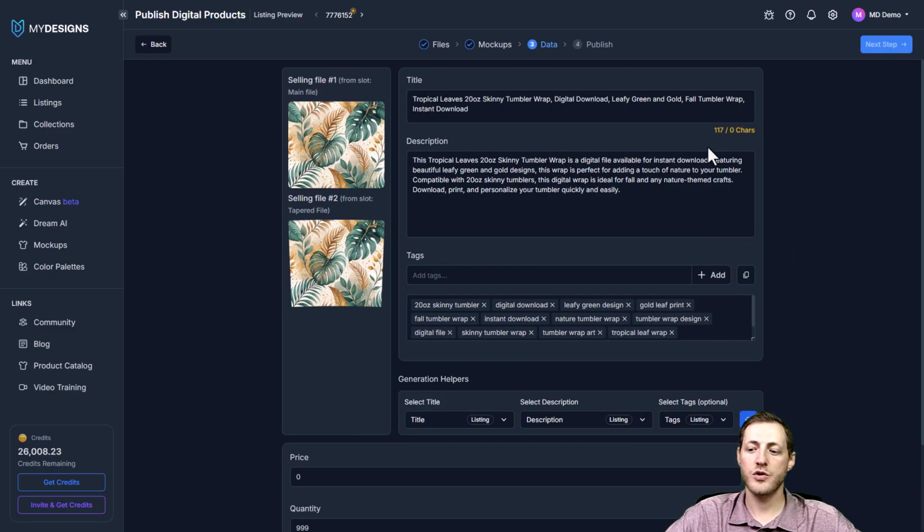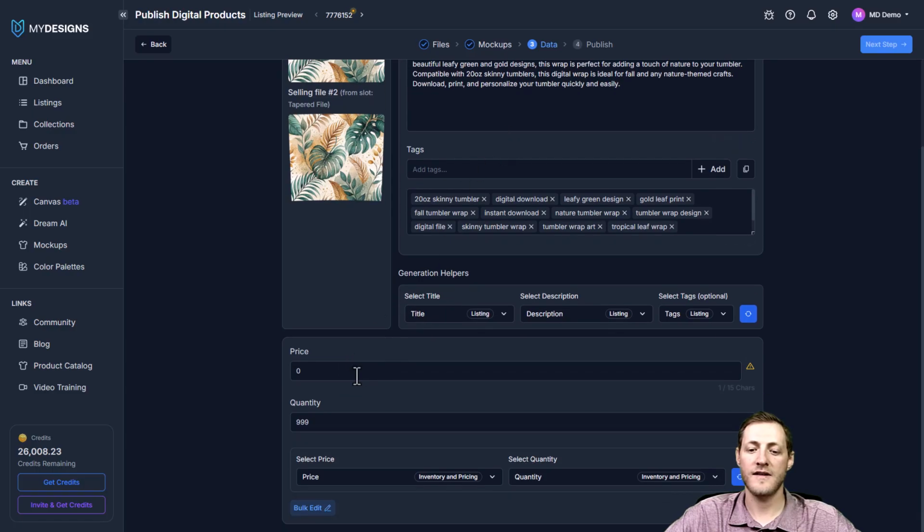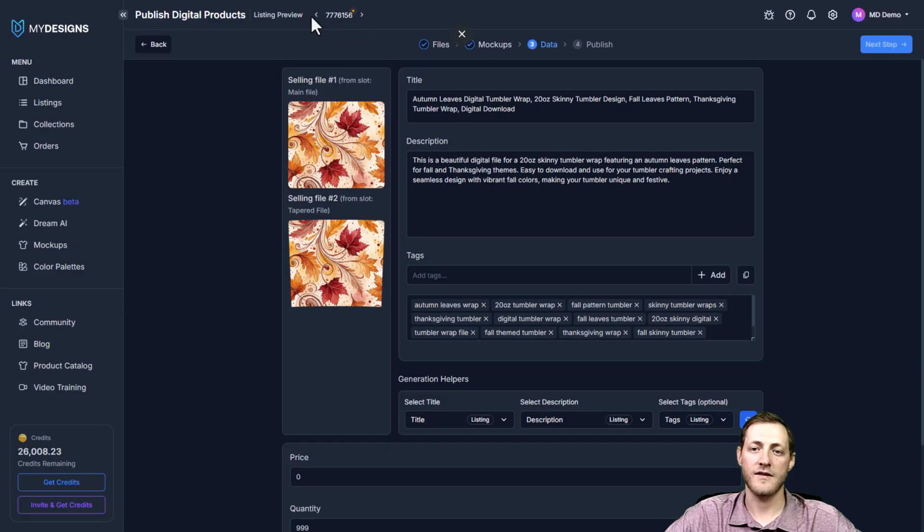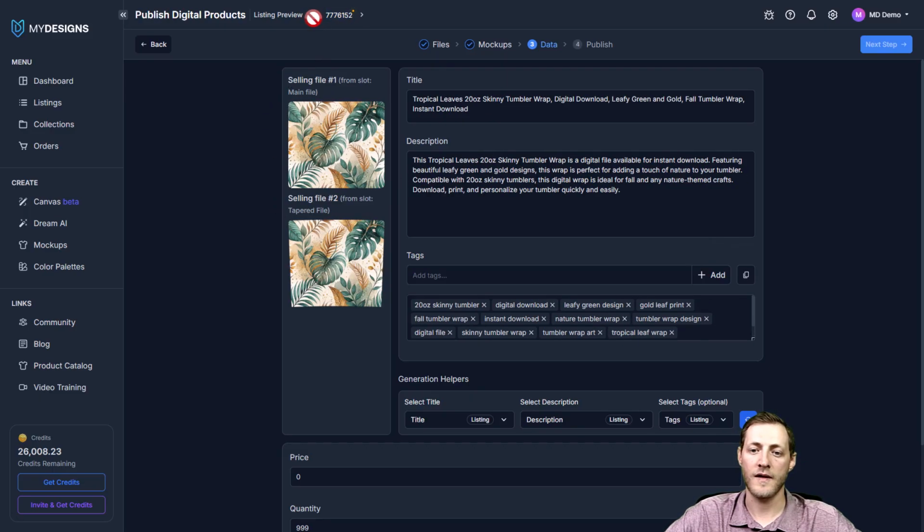This shows you what your data looks like, and then you'll see at the bottom here we don't have pricing, and we have quantity by default set to 999, which is great. But if you remember as well, we're working with multiple listings, and we can filter through those listings here by clicking the button. You'll see that it tells us selling file number 1 and number 2. That means these are the two that the customer is receiving, and it's showing that for all of our listings.